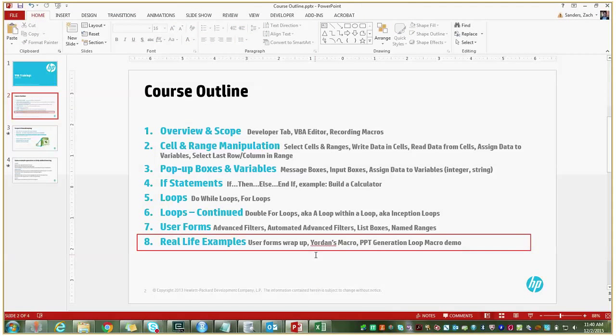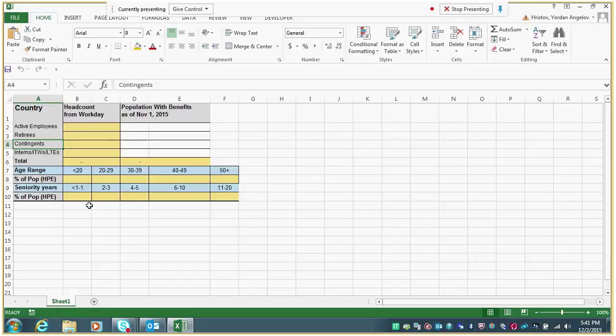All right, Jordan, do you want to share with us for a few minutes and we can have a look at your macro? Yeah. All right, I'm going to stop presenting. It's actually a very basic template. Can you see my screen? Yep.